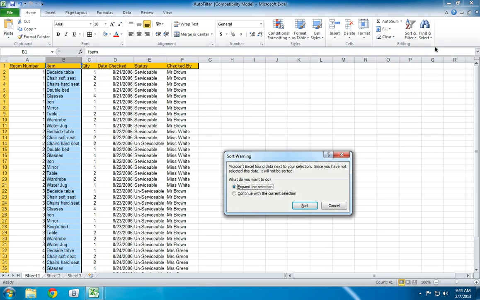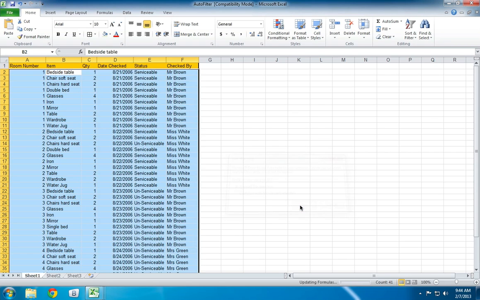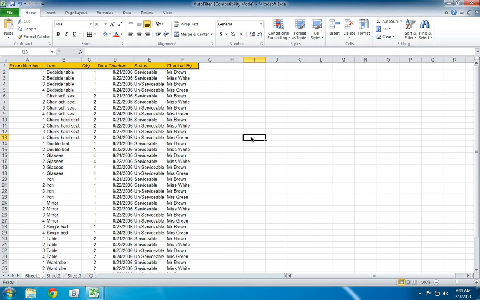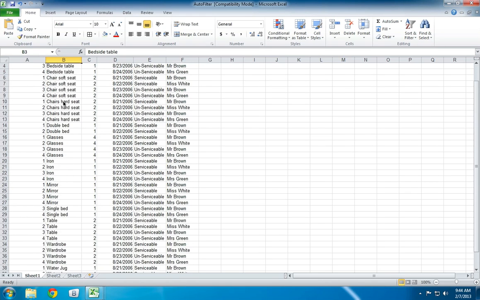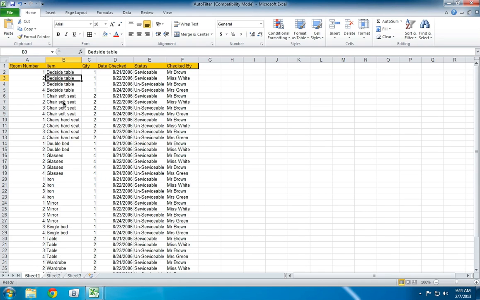And what we get is this little warning. I'll show you what the warning is talking about. First of all, I recommend always going with this expand selection, okay? And then we say sort. I'll show you what the difference is in a second. Just press the sort button, and there we go. We now have all of the items in B column sorted in alphabetical order. But because we expanded the selection to include things on either side, these rows are still correct, okay?